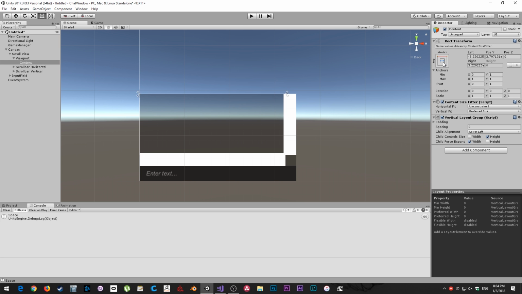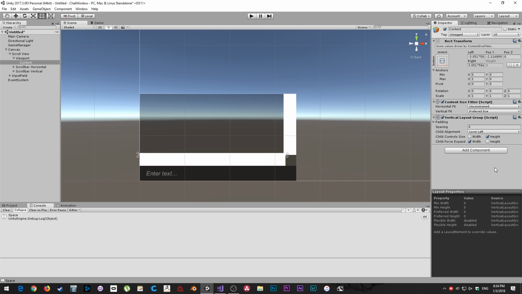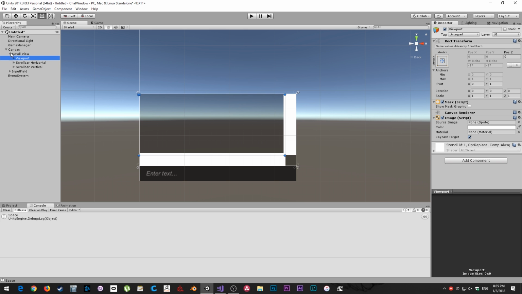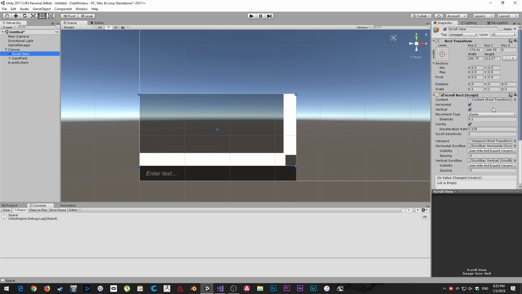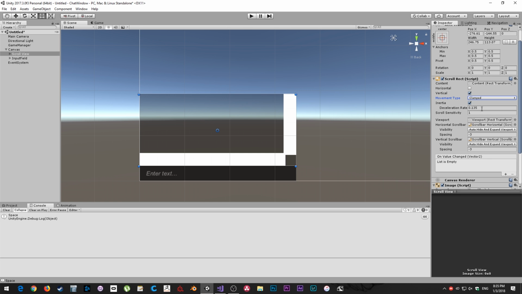Then we need to set the pivot to the left, and we need to set the anchors to the bottom. And that should work. Ideally, but it has been known not to. Alright, now that that's done, let's do one last thing, and let's set up the scroll view. So the scroll view will obviously not be horizontal. We will change the movement type to clamped, and we'll set the vertical scroll bar to permanent.